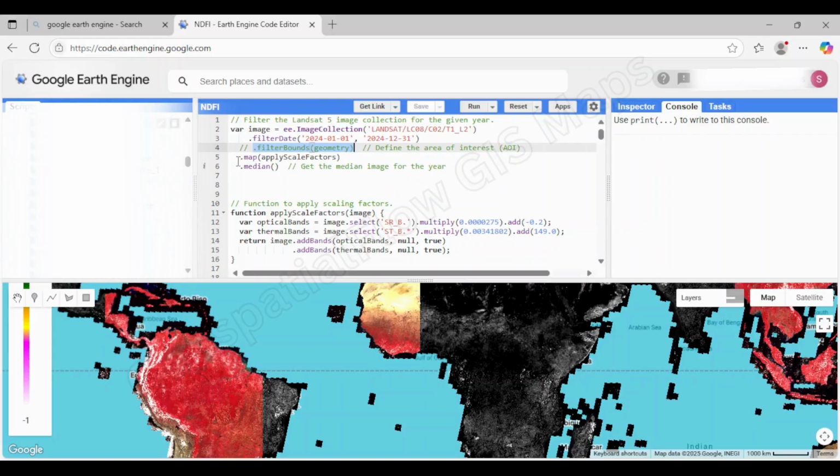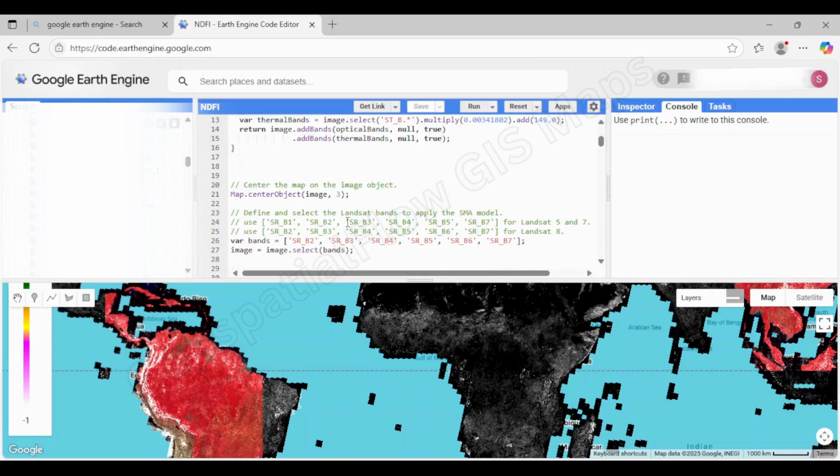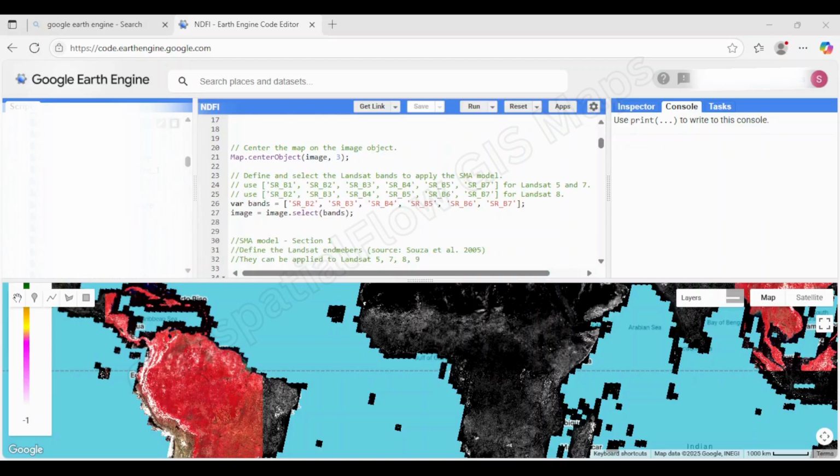We have the function applyScaleFactors. This is essential for working with Landsat Level 2 data as it converts raw digital numbers into surface reflectance values. Let's define the specific Landsat 8 bands we will use for the spectral mixture analysis. Here we are selecting 6 surface reflectance bands: blue, green, red, near infrared and 2 shortwave infrared bands. These bands are most sensitive to the spectral differences between the endmembers.